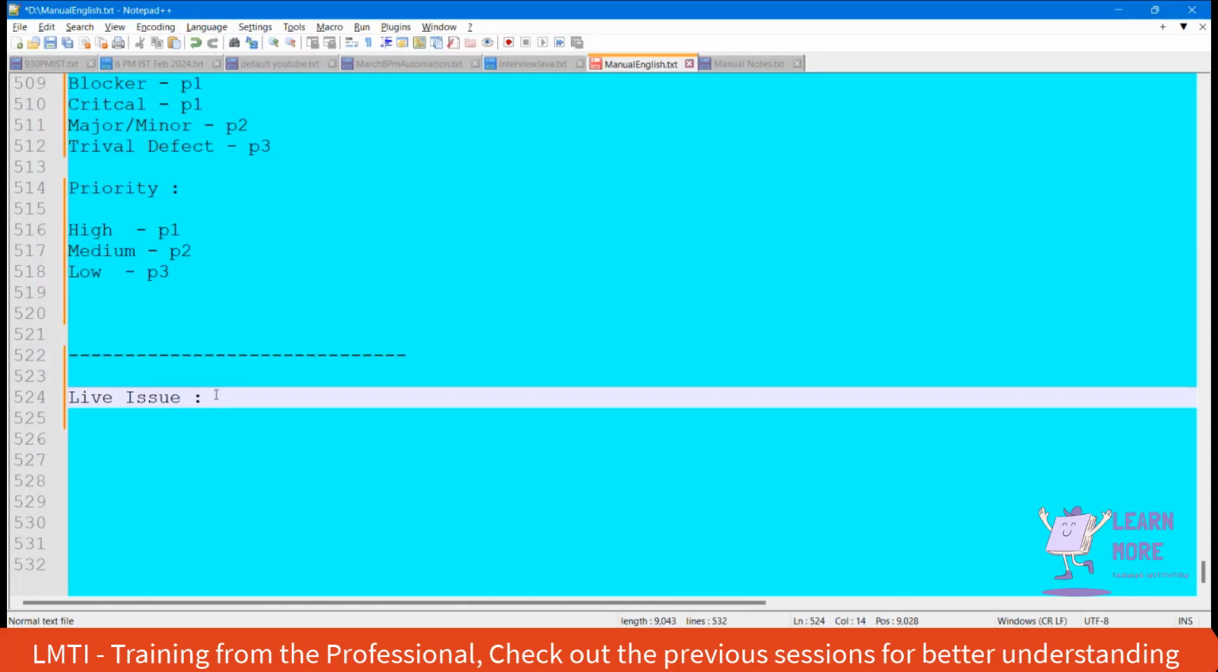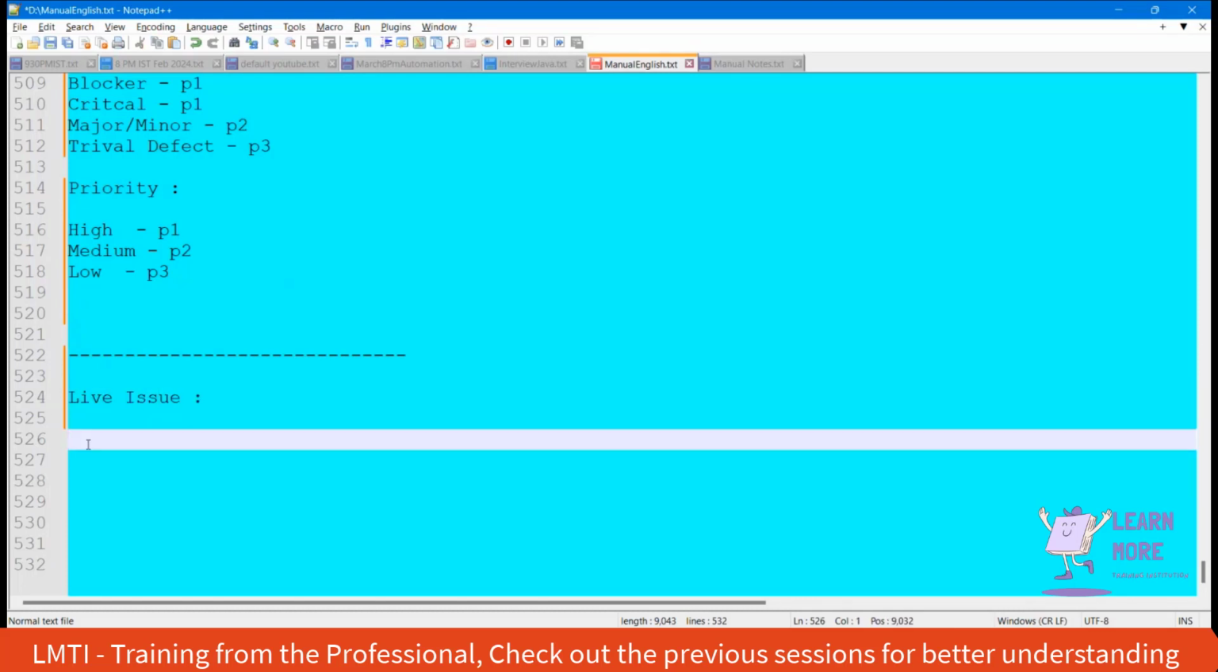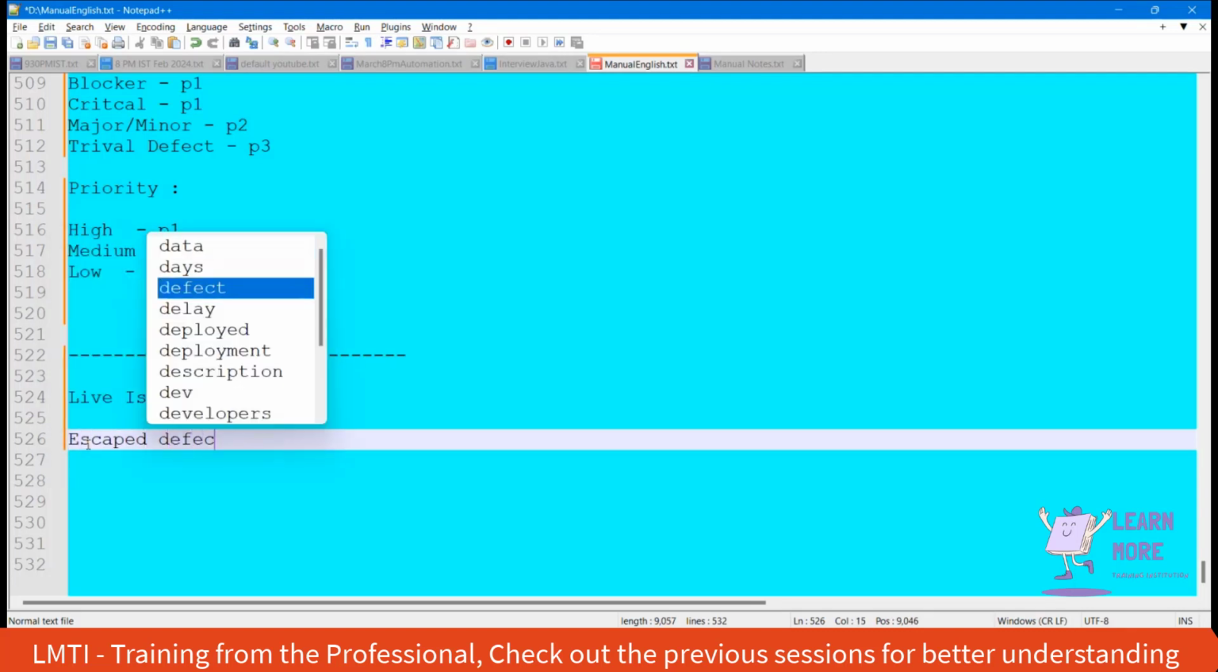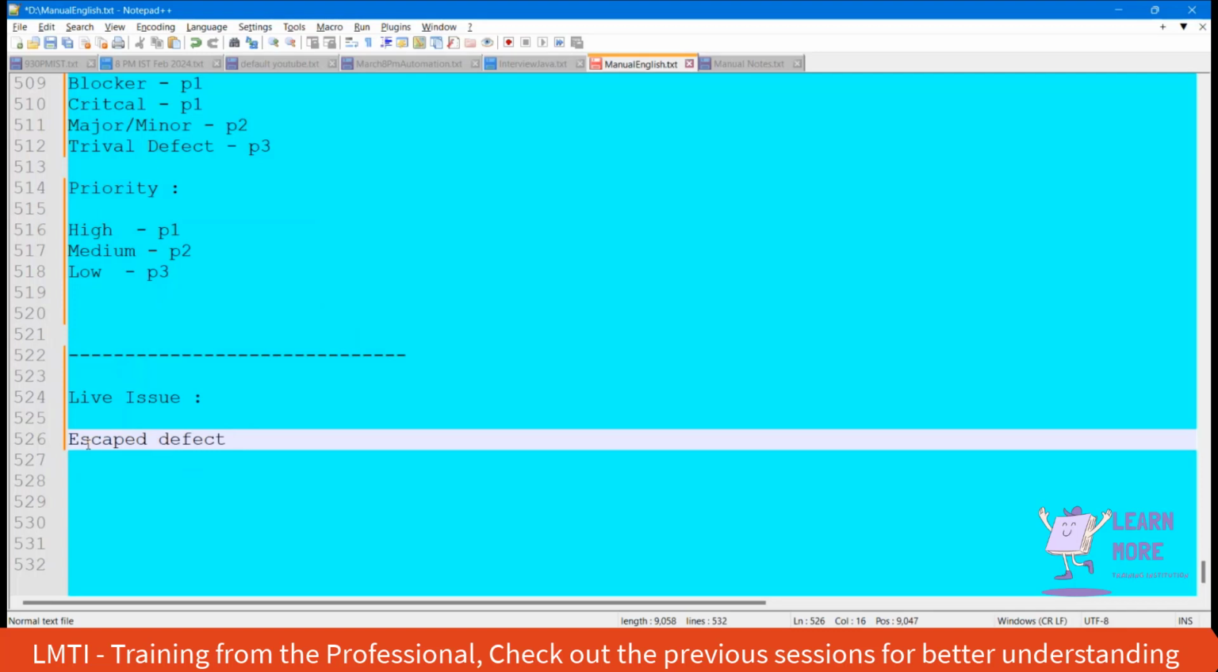So the next thing is how we are going to handle the live issue. So what is meant by live issue? Generally, the escaped defects are called live issues. Escaped, in the sense that it escaped from the QA hand and it is identified by either the business people or by the end customer.